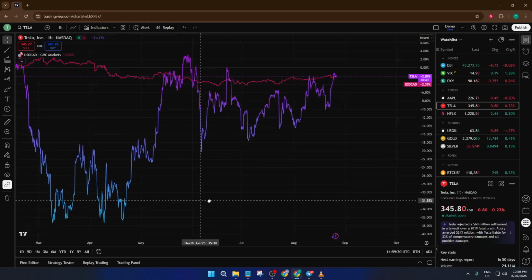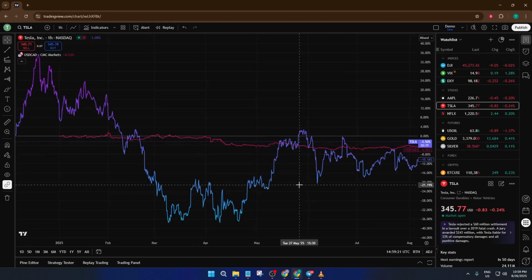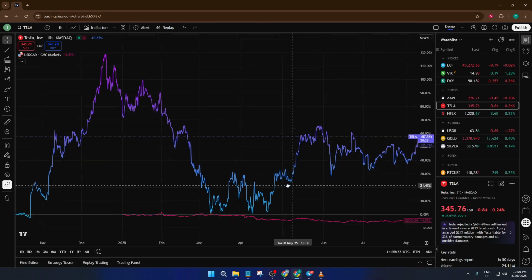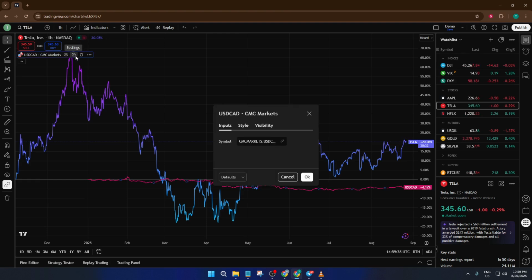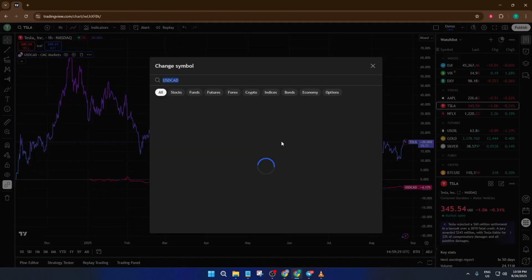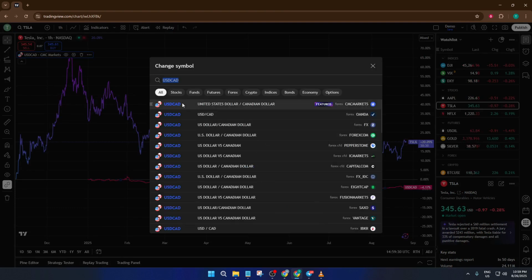Another small but useful touch, you can also change the color of the line for your new symbol. Head over to the symbol's settings, usually just a little gear icon, and pick a color that stands out against your main chart. This not only makes things visually cleaner, but it also helps your brain process the comparison faster. Trust me, when you're scanning for patterns, these little tweaks make a big difference.